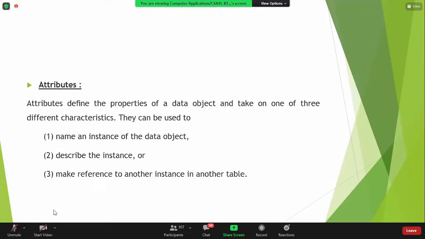Attributes, once a data object has been set, the attributes, again the parts which are used inside the data object, we'll call as attributes. According to the attributes only we are able to set the program. Attributes define the properties of the data object.